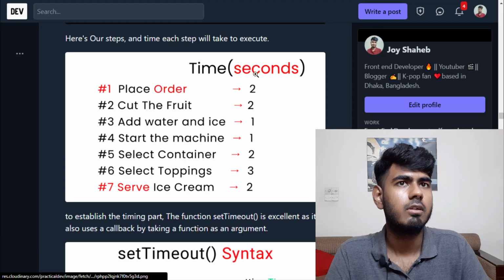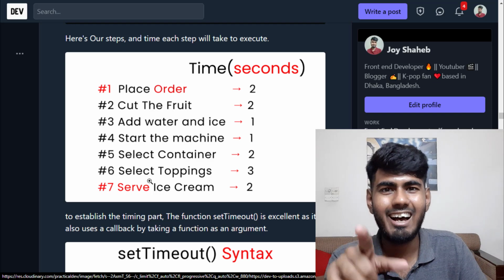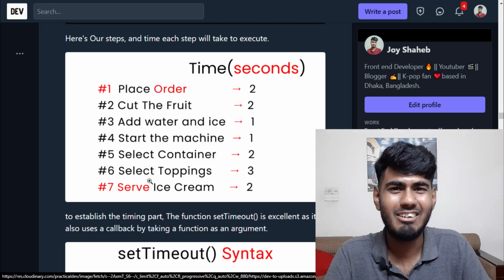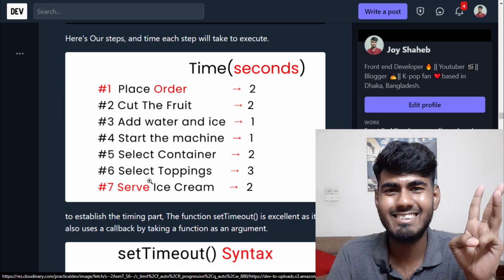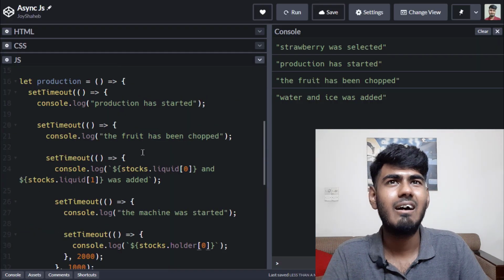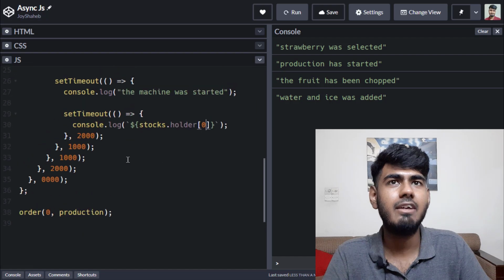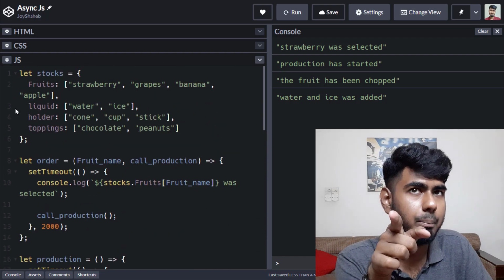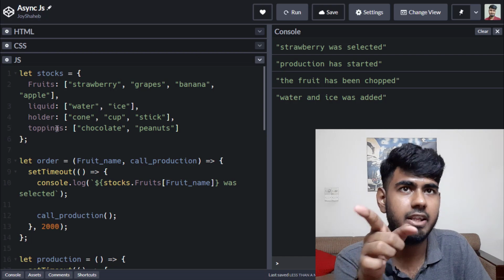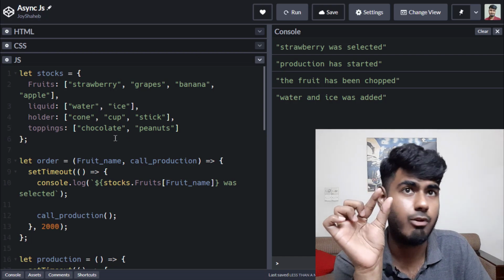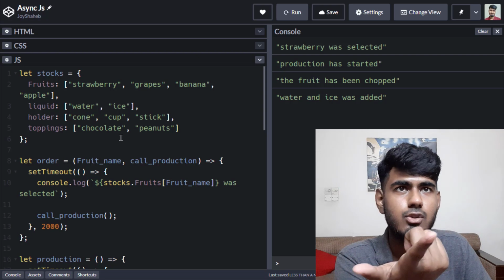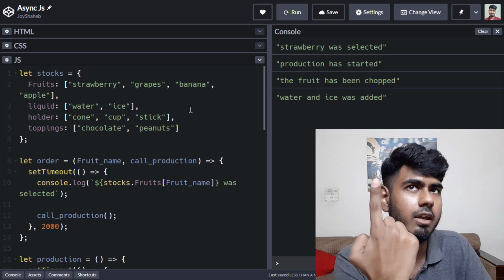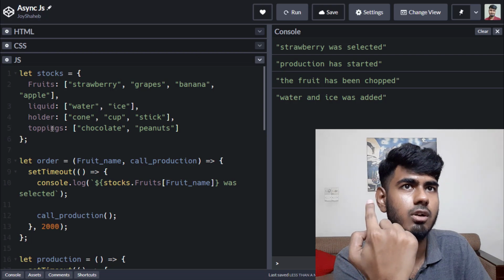The next step is we're gonna select the topping. My favorite, I love chocolates. What about you? Comment down below. Do you like waffles, chocolates, or peanuts? We're gonna select chocolates as the topping. Look, stocks.toppings, we have that s, don't forget that. Then we pick 0. You can also pick peanuts, for which you write 1: stocks.toppings[1].